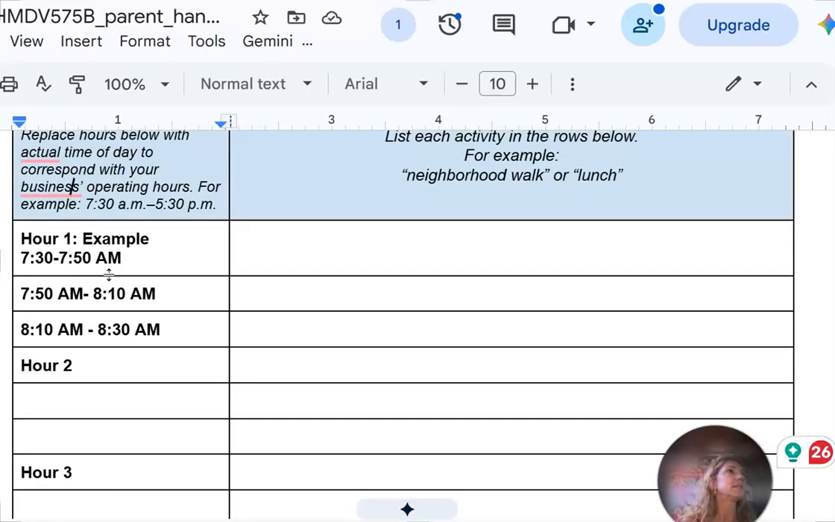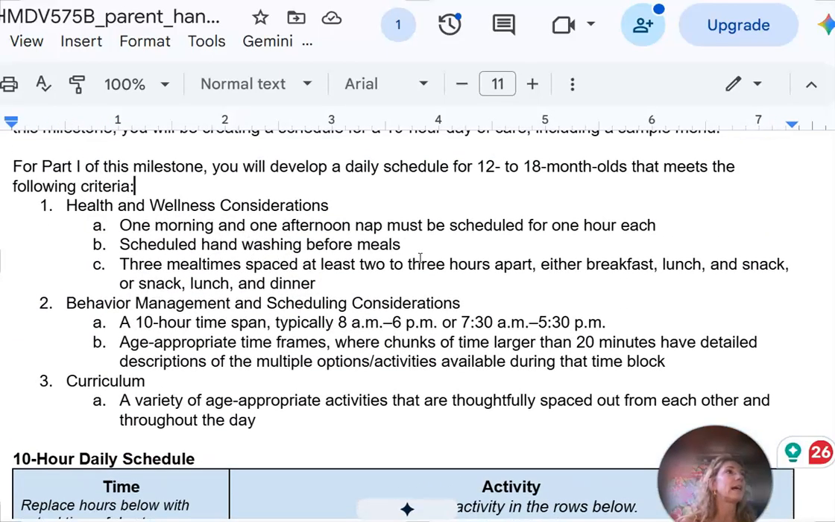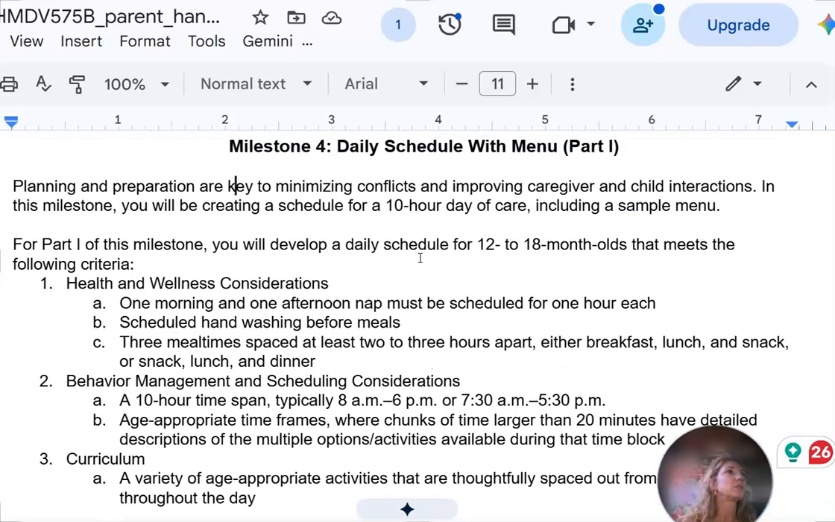The reason is that we're going to have the hours and then your clear description of the activities on the right-hand side for this schedule. You're only scheduling out one day, but this one day is going to be related to 12 to 18-month-olds. So this should be a schedule that would work well for discipline and behavior management for that 12 to 18 month old. What you are doing in here is creating that 10-hour schedule.